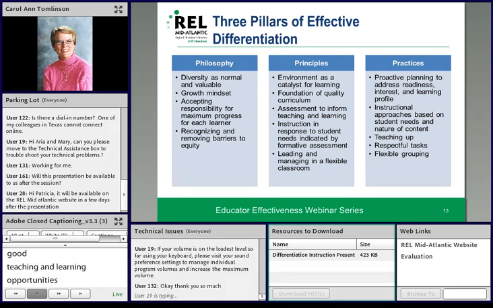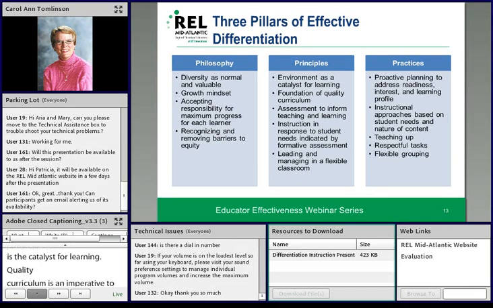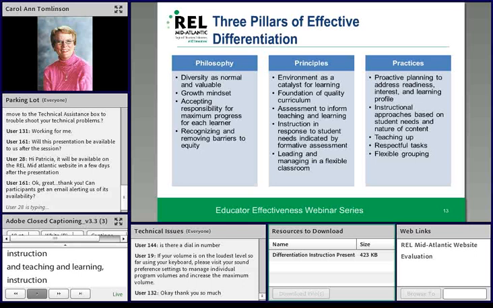Differentiation has 5 key principles, and they are Adam's 5 elements of differentiation that I showed you. The environment is the catalyst for learning. Quality curriculum is an imperative to ensure that students are learning robustly. Assessment should inform instruction and teaching and learning. Instruction should be adapted to help us respond in the best way that we can to move each kid forward from their current point of work.